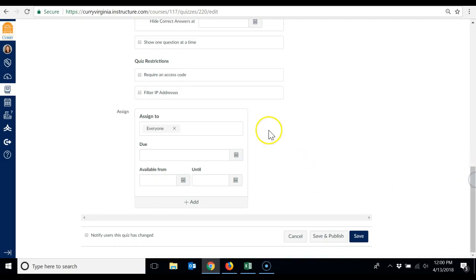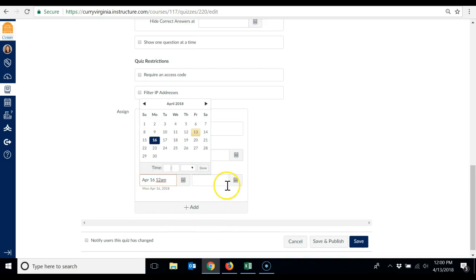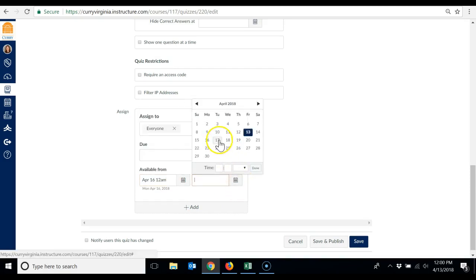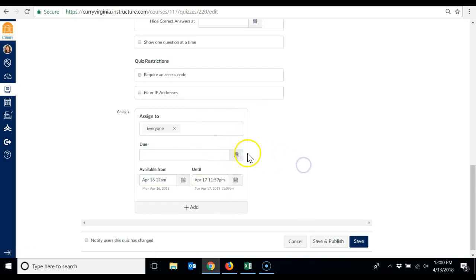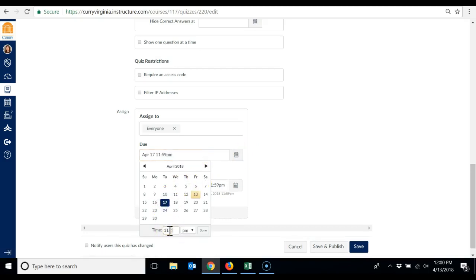At the bottom, there are the assign cards. So currently this quiz will be assigned to everyone, and I can assign an availability date. So this is going to be available from Monday to Tuesday the 17th. And I can set a due date, which I'm going to make the 17th at 11:59 p.m.